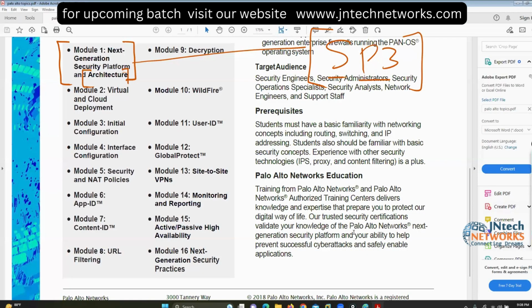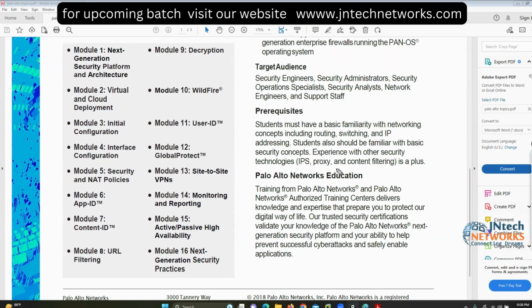In module number 1, we'll discuss product family information and architecture. What is the control plane concept in Palo Alto? What is the data plane concept? We'll discuss that in module number 1. After that, you can go for virtual or cloud deployment. How to deploy your firewall device in a cloud environment, for example in AWS, in Azure scenario, or in VMware network, how to deploy.